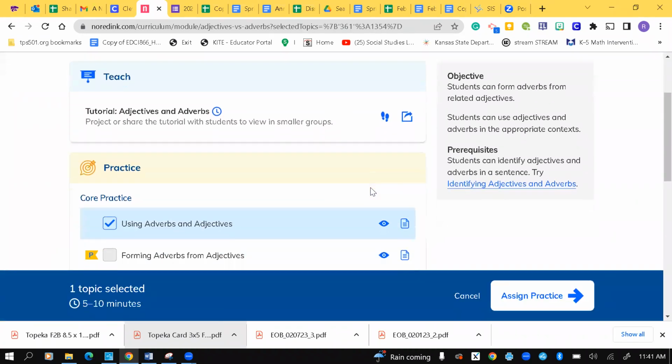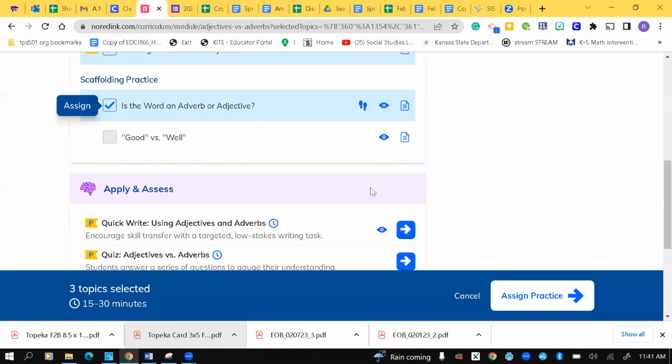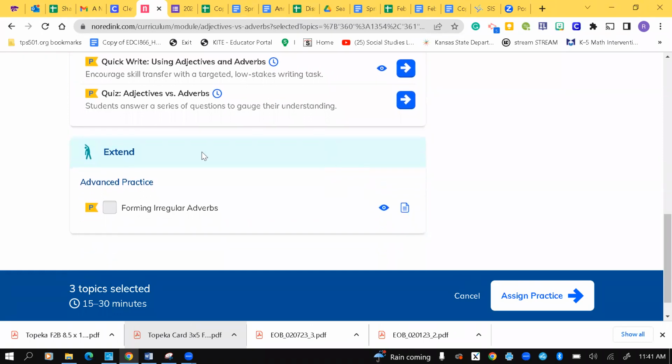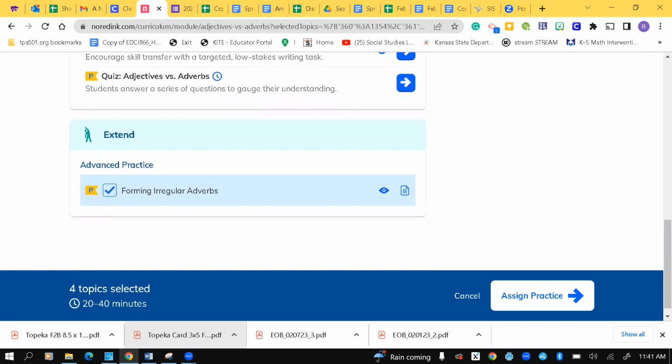So I can come up here and assign practice. I can assign as many or as few as I want. Notice that there's also an extension practice, and this has forming irregular verbs. And perhaps you want to assign just that assignment. You could assign here as well. But this is an easy way to assign all the assignments within a module. We'll come back here to apply and assess in just a moment. You'll notice they don't have arrows to the side, and I'll show you how that works in a moment.